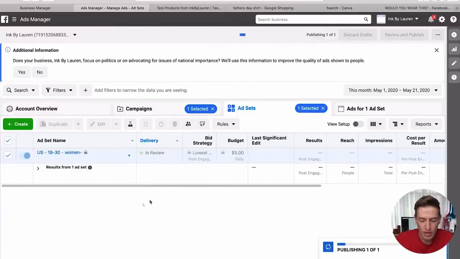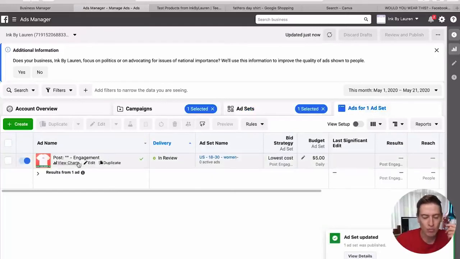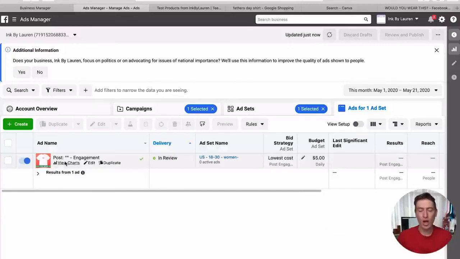Then we go a level further and we go into ads. And in the ad, we've got the actual post. So this is the post we're doing. So don't get confused. This is all one ad. It's just the different layers of the ad. Remember, this whole ad is level one. Level two would be the retargeting ad, but we're not talking about that just yet. This whole ad is level one.